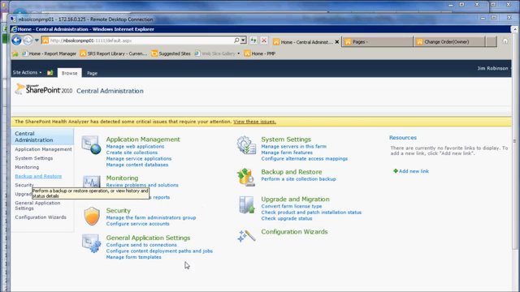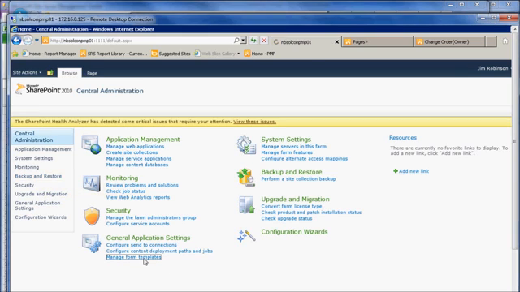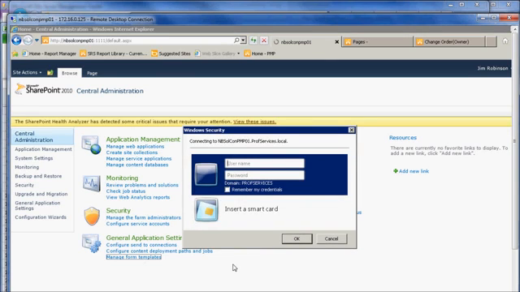Okay, picking up again, now I'm over in central administration, and I just published it to a local folder location. So I'm going to go down here to General Application Settings and go to Manage Form Templates to get that form actually into the SharePoint Central Administration Form Services site.